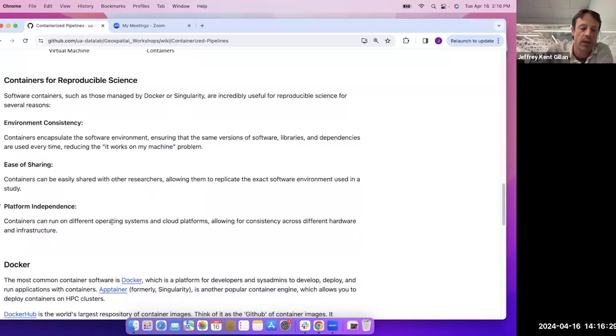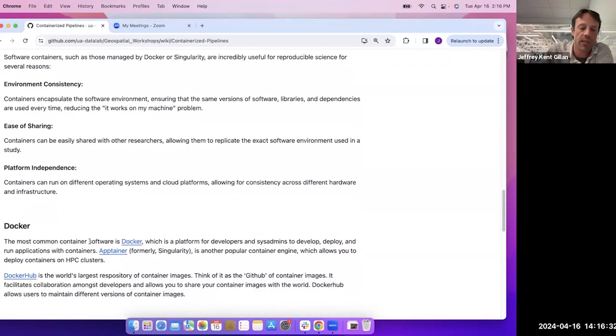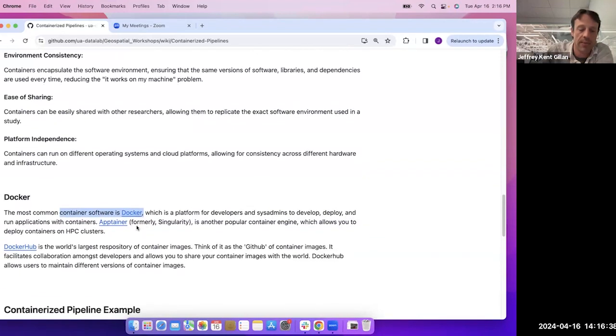I mentioned before that Docker is the most common container software. There are other container softwares out there. There's Apptainer, there's Singularity, and Apptainer and Singularity are popular for deploying software on high-performance computers, or HPCs. Docker is not really for HPCs. Docker is for your computer or your colleague's computer, things like individual computers.